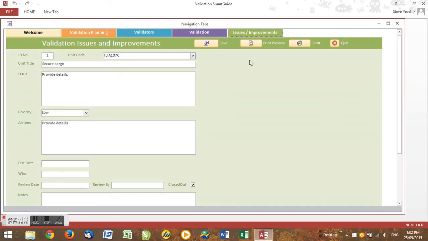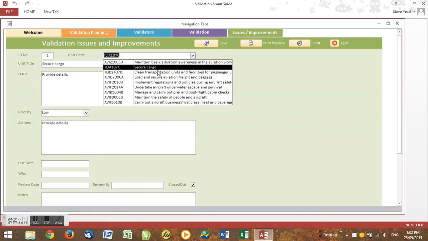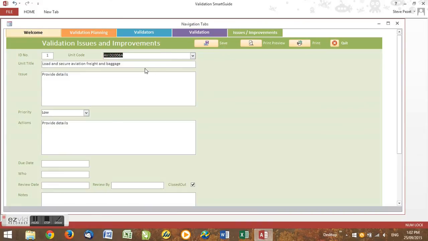Now, if during this time you have any issues that arise or any improvements that are identified, you can come to this screen here, and this is where you record all the details for those. The box at the top is an auto incremental number by the computer, so that'll record what number issue improvement you're on. Select the unit that you've got the issue or improvement with, which will auto-fill the title. Then come down and put down what the issue or improvement is. Give as much detail as you can, try and get to the root cause if it's a problem.